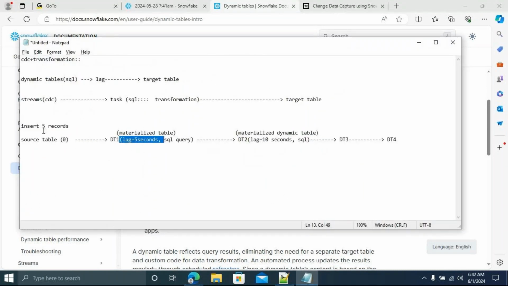Now, if I insert 5 records, those 5 records are coming to DT1. Now I'm going to add another 10 records. I'll ask a question to you guys. If I insert the first 5 records, after 5 seconds, how many records will be in DT1? 5 records, sir. 5 records.